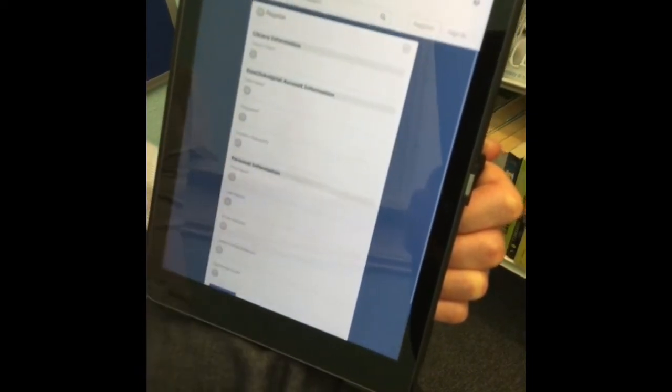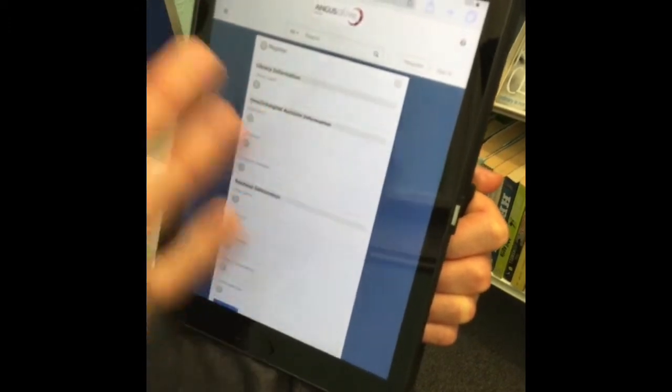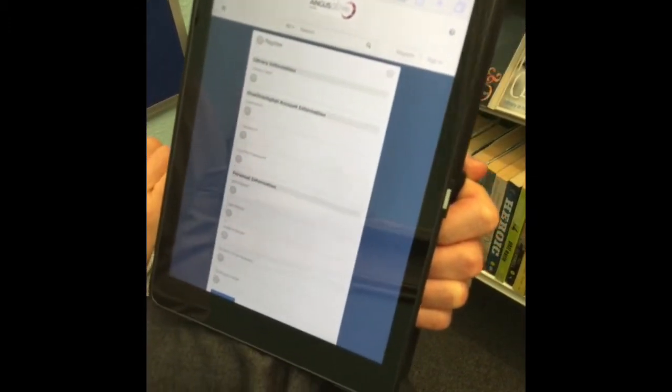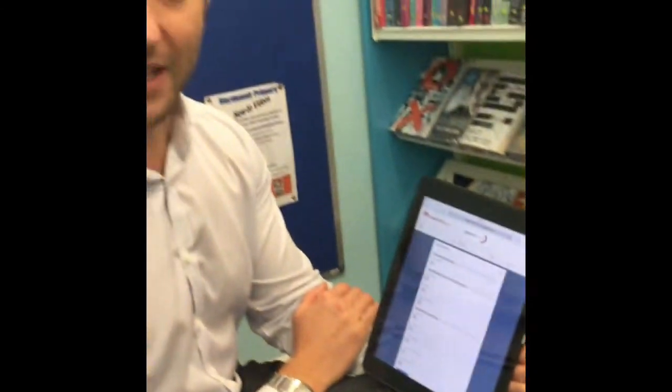Once you've clicked register, you'll be shown a screen saying welcome to One Click Digital, and at that point that's you with an account. What you'll need to do next is download the app and log in, and I'll show you how to do that now.